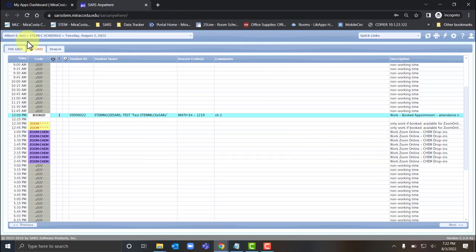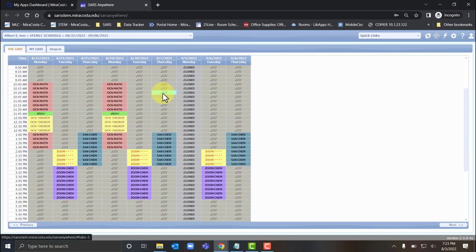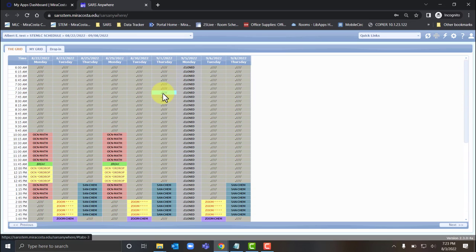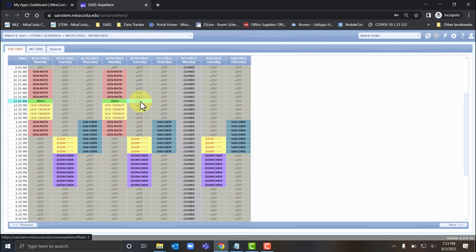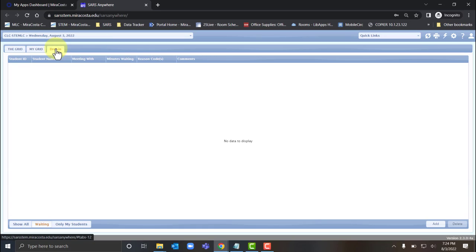Now let's look at the grid with multiple dates to view. You can see the dates at the top of the columns here. And again, you can scroll up and down on the page to see your schedule. Here's some other examples of location and shift information. And let's move along to the drop-in tab so I can track my interactions during my shift.